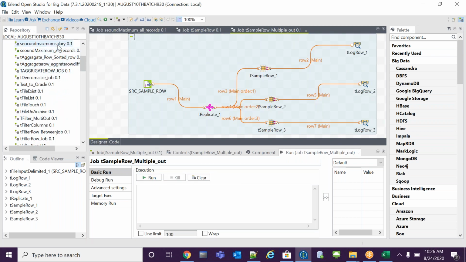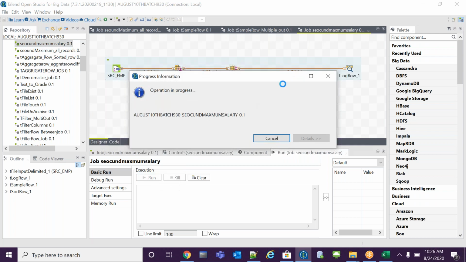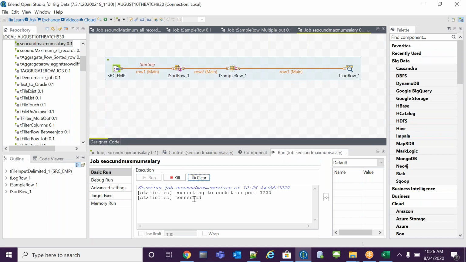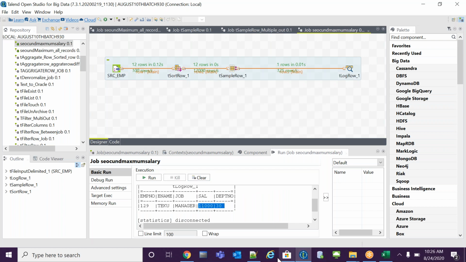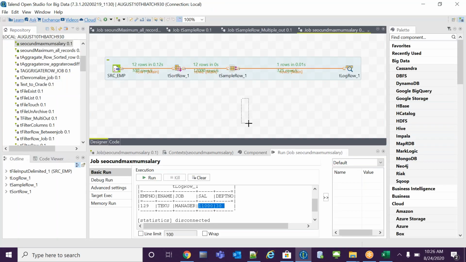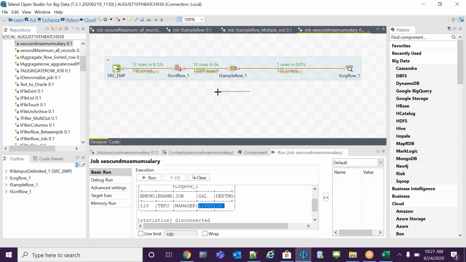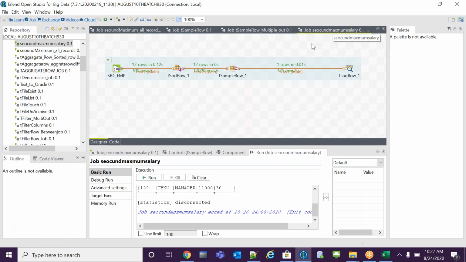Second maximum. See, when I run this job, I want to get the second maximum salary, right? When I run this job, I got 11,000. Who is the 11,000? 30. 11,000 is the maximum, and two records are there. So this is the wrong design, right? Second maximum salary, all values. If it's one person, we can do it. If more than one person is getting the same salary, this is a wrong design. We are going to do the new design. That is the correct one. Let me see.